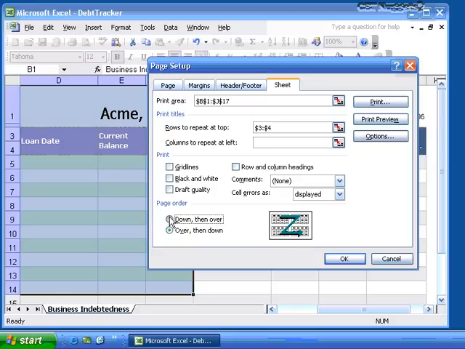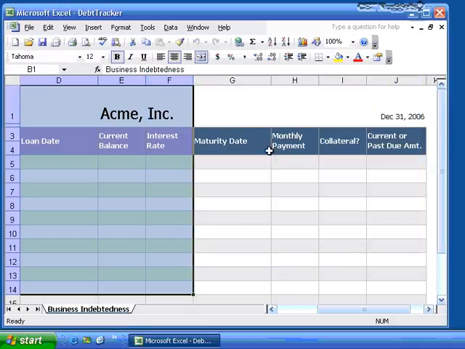Or I can say, I want it to go down first. I want to print all of the rows under those 5 columns and then start at the top again. But this would be page 1, this would be page 2, this would be page 3, and this would be page 4. If I do over and then down, this is page 1, this is page 2, this is page 3, and this is page 4. So all of these are options that we have, and so when I click OK, I have now set this up.